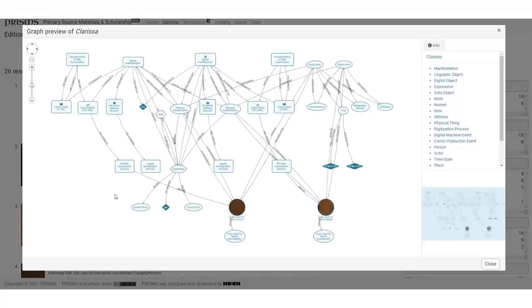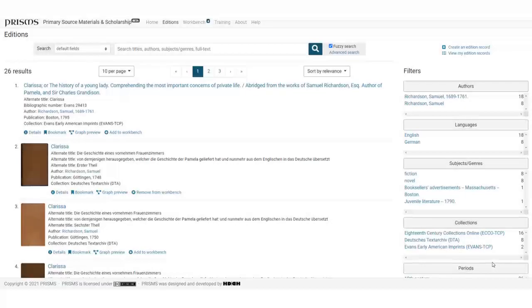I can see a graph preview. Now the graph is a way of visualizing all the processes involved in this particular publication, including its digitization history, its provenance, and all of the book history to do with it. PRISMS actually allows you to add great detail to this visual, and there'll be more on that in the separate tutorial about the graph view.